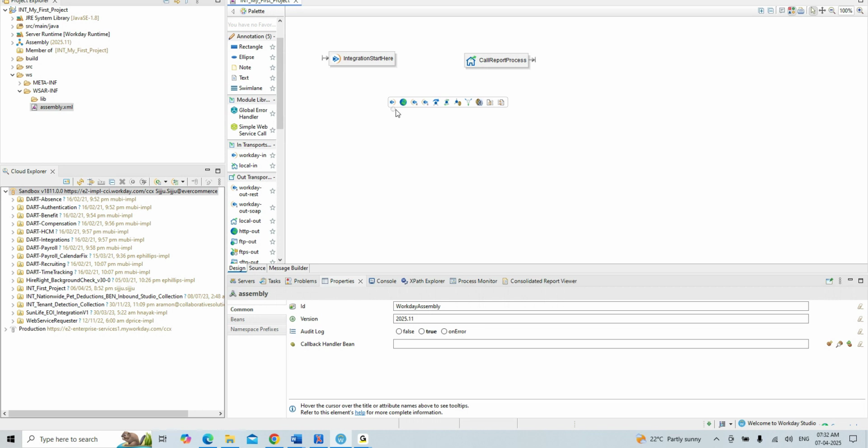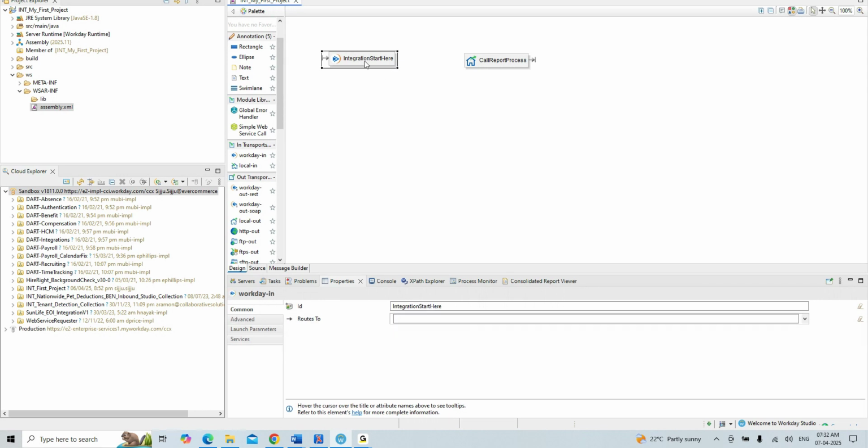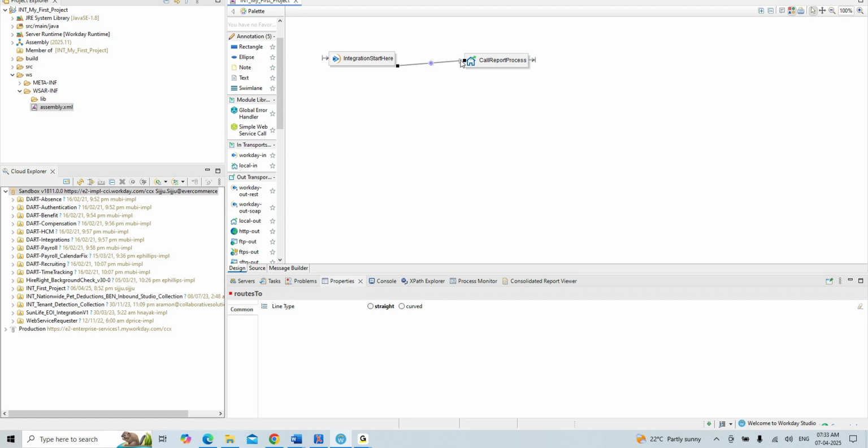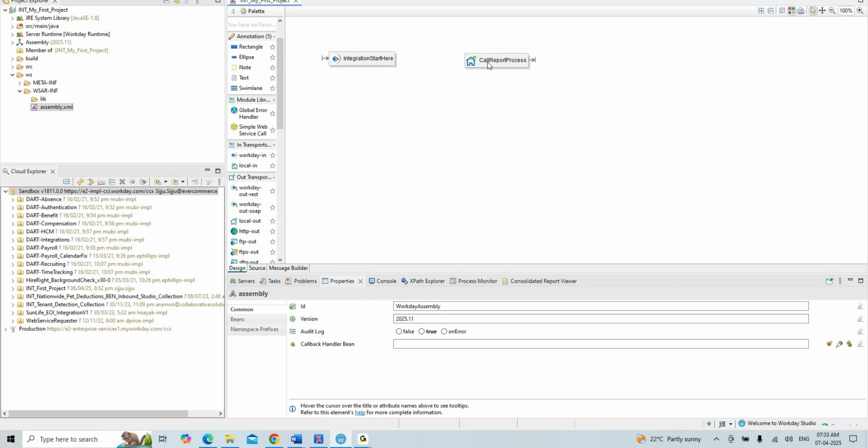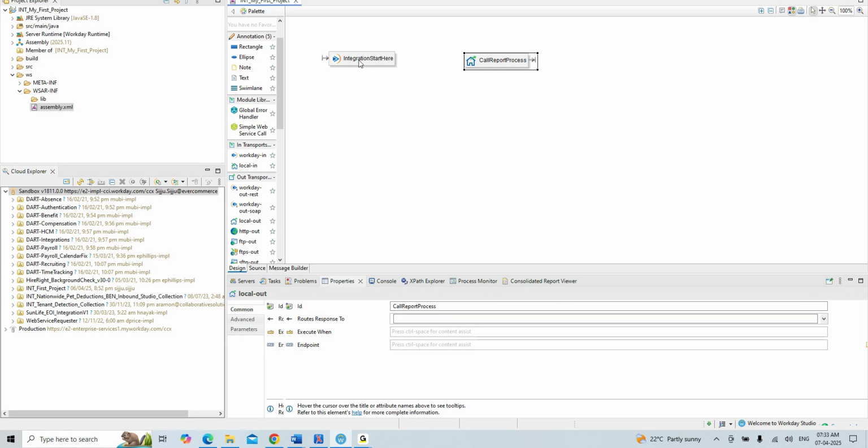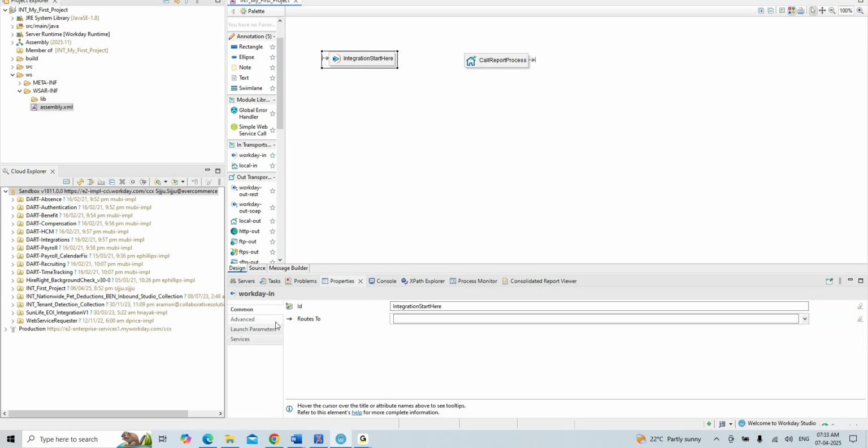If you click on here, we have two arrow marks. One is a blue arrow mark and another one is yellow or orange. Take the blue arrow and drag it to the call report process and add it. Otherwise, if you want to delete, just click on it and delete. Otherwise, go to the integration start here, Common tab, routes to call report process. Directly it is making the connection. Routes to.